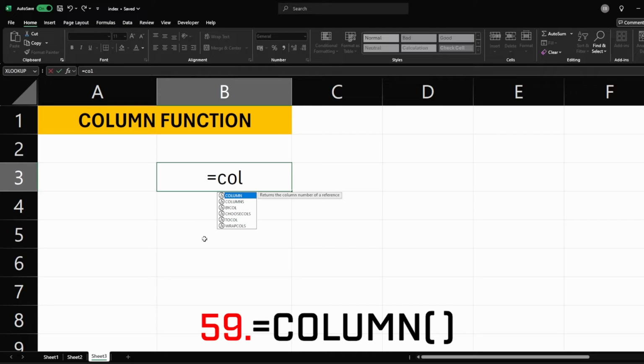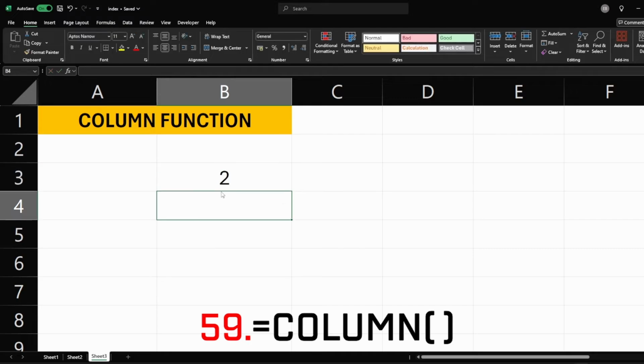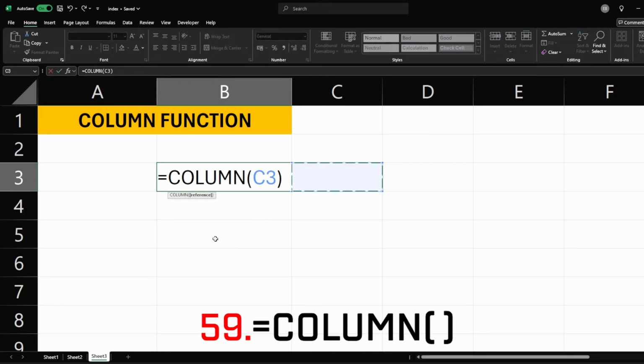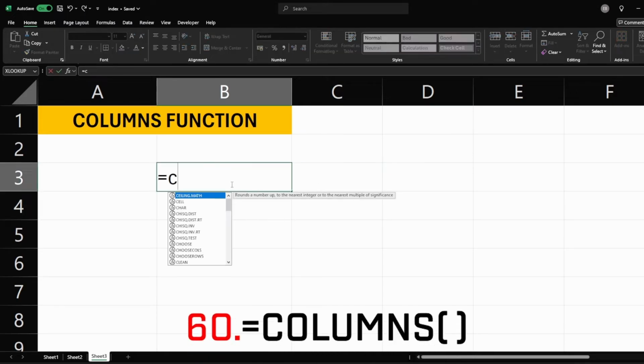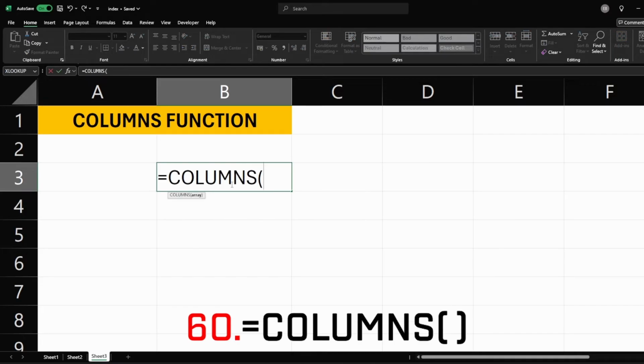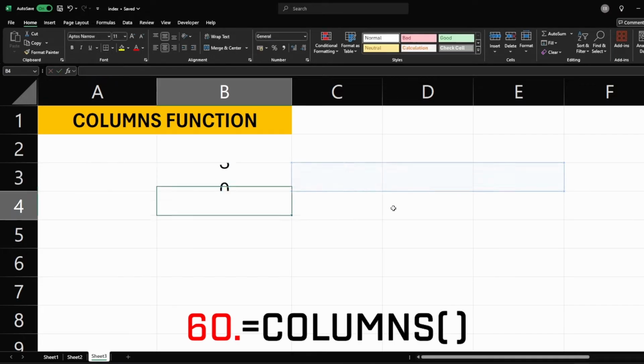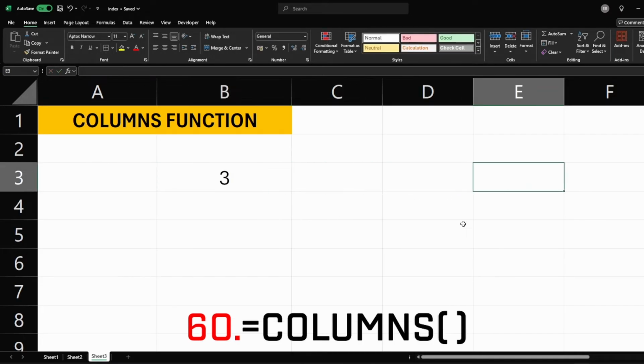The COLUMN function returns the column number of a specified cell. If I type this in column B, it will return 2 because it's the second column. The COLUMNS function returns the number of columns in a specified range. I selected 3 columns, so the result is 3.